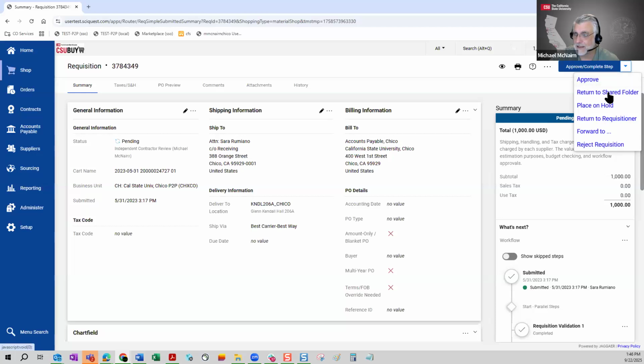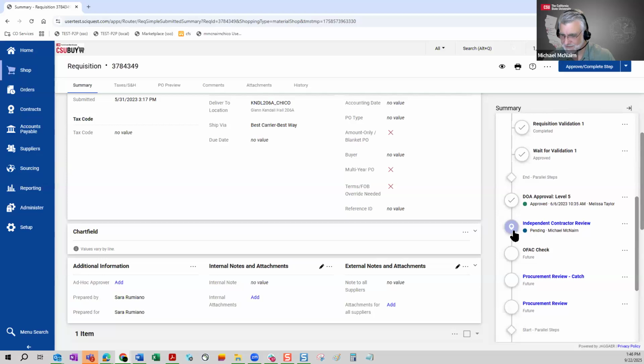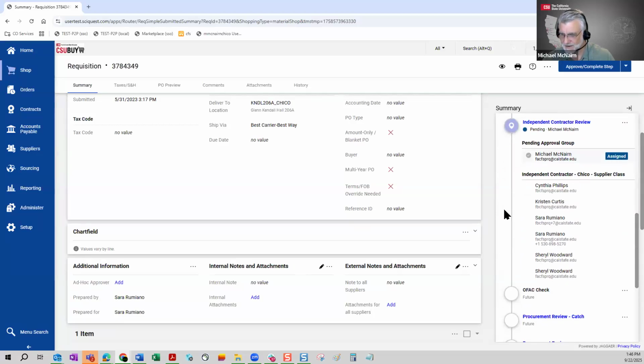You can approve it, which just completes that step and moves on to the next step in the workflow. Or return it to shared folder. Basically what I did was assign it to myself so I can take action on it. If I say, oh, this is not mine, I didn't mean to assign it to myself, returning it to the shared folder is in other words unassigning it, giving it back to the pool of people within your department in that workflow. For example, these were all the people that have the ability to approve this document. They would have to assign it to themselves and approve it.